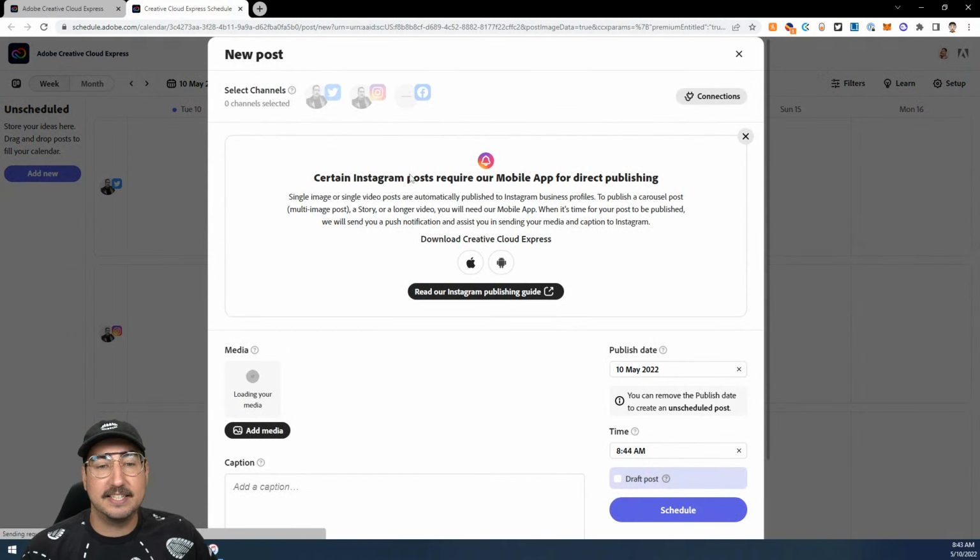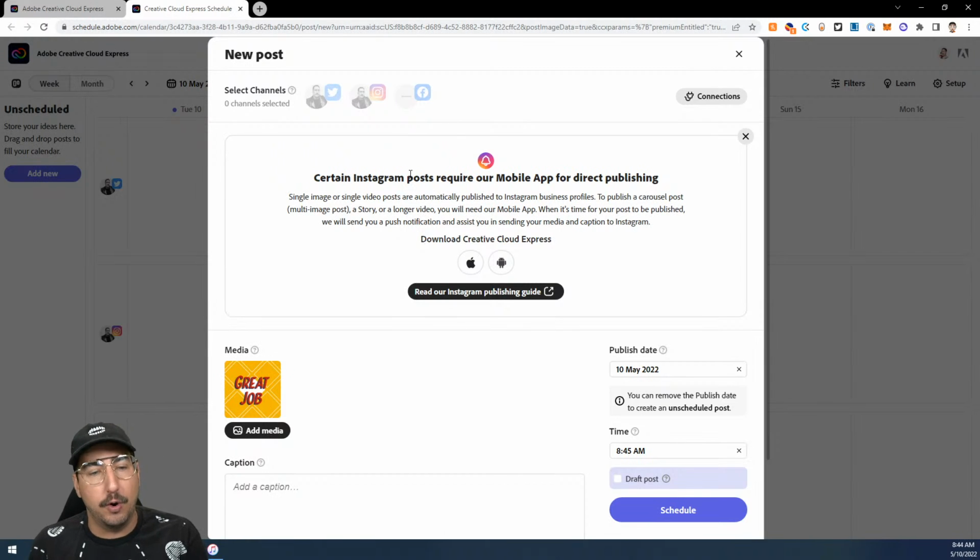schedule.adobe.com/calendar. And it's going to tell you a little bit about the workflow. So basically, if you're working on a single image or single video post, it will be able to publish to an Instagram business profile, right? If you're doing carousels, that kind of stuff, it will actually send a push notification to the Creative Cloud Express app. You do need to do it. It will convert over, but you need it to manually push. This is because there are some limitations with Instagram. If you are going on a business profile, you're good to go. If your personal profile, I don't know. So that rhymed unintentionally.